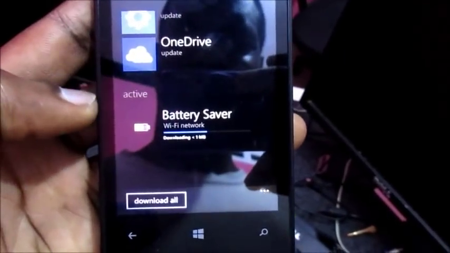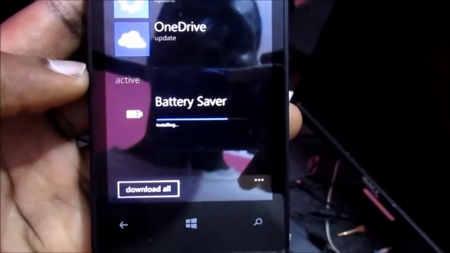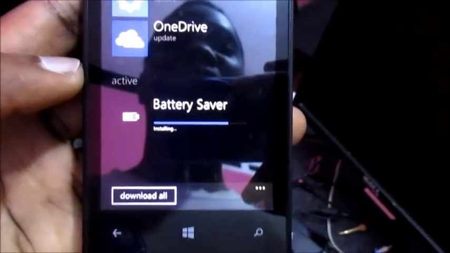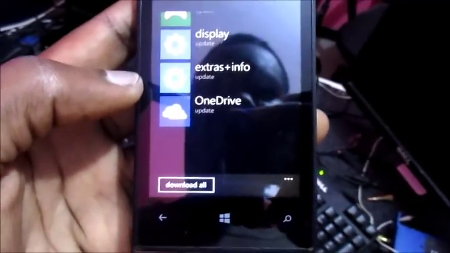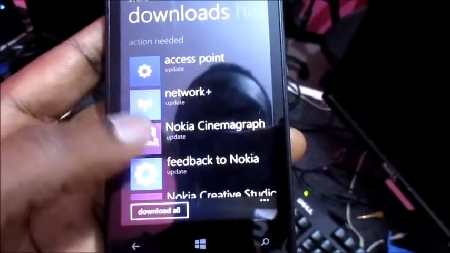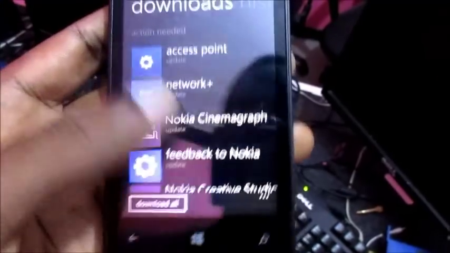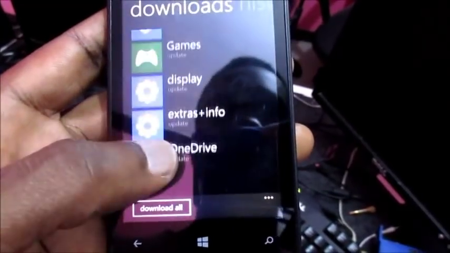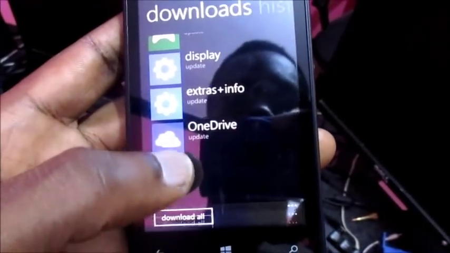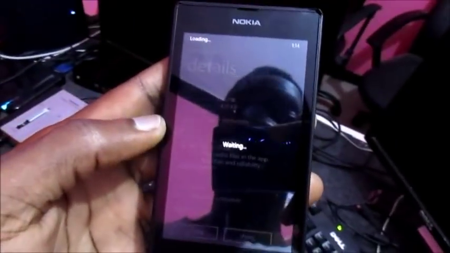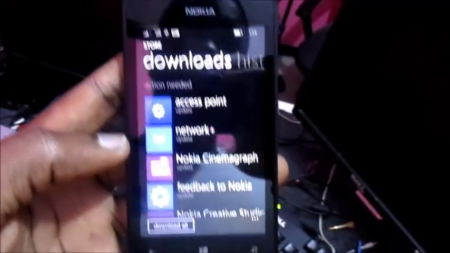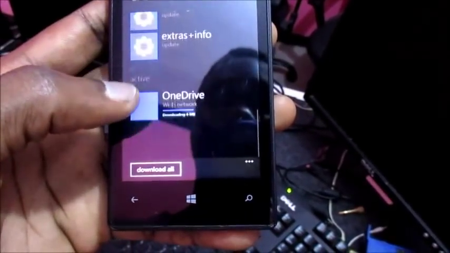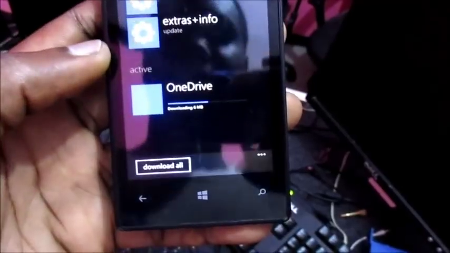Come on. Install it. Bam. So this is how you can rectify this issue. So that is installed. And we have other apps here as well. OneDrive, let me go ahead and update this app. So guys, I was unable whatsoever when it comes to trying to get this to update, trying to get this to download apps.